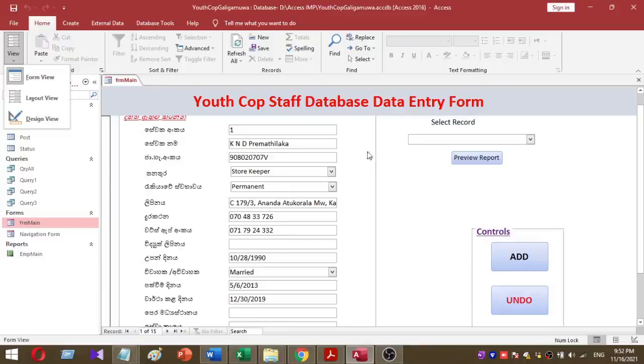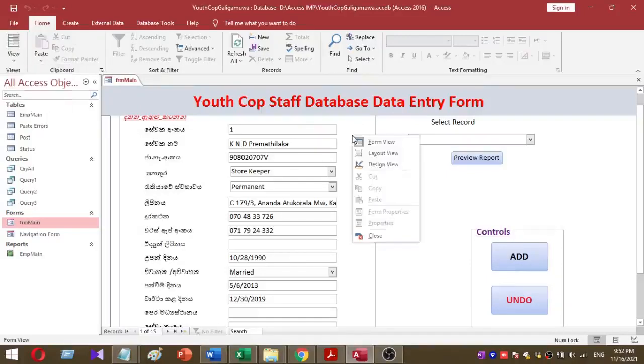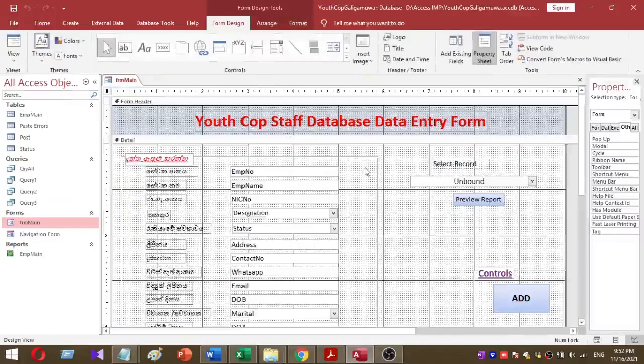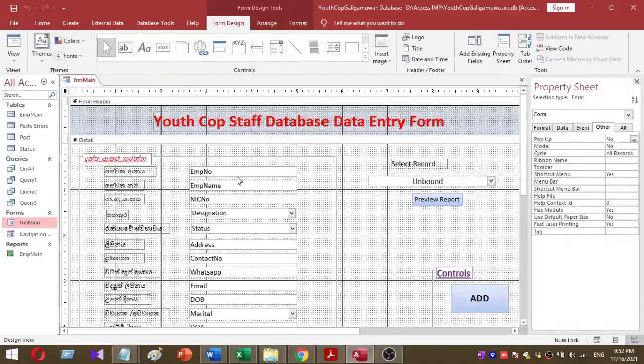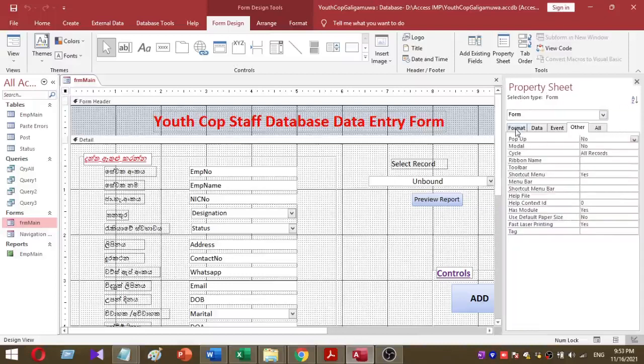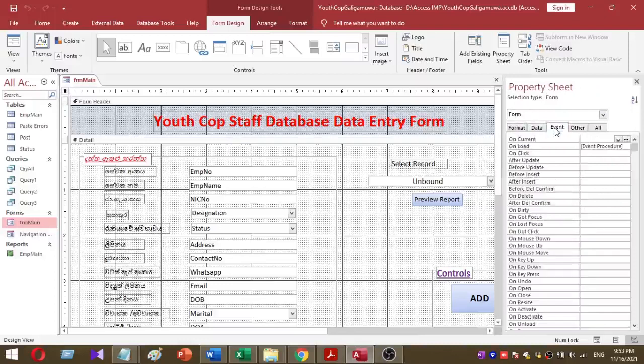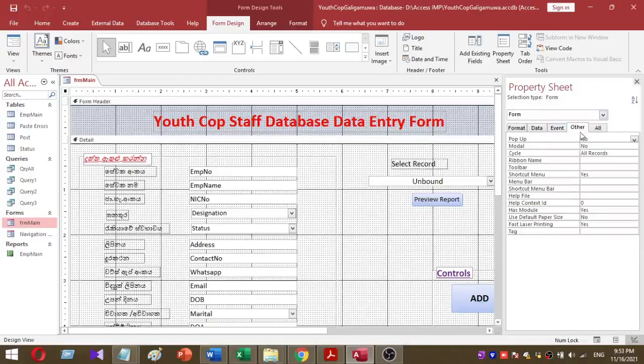Actually, this is very simple. First of all, you have to right click on the form and go to design view. When you are in design view, your form is like this. To maximize this form, just select your form here and open the property sheet. Once you open the property sheet, you can see a tab called Other. So you have to select the Other tab.